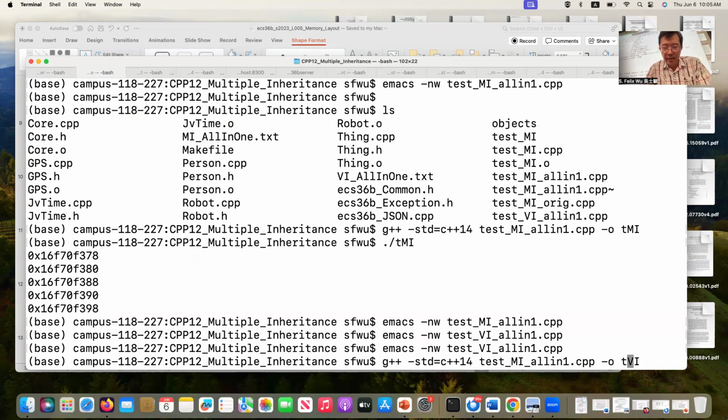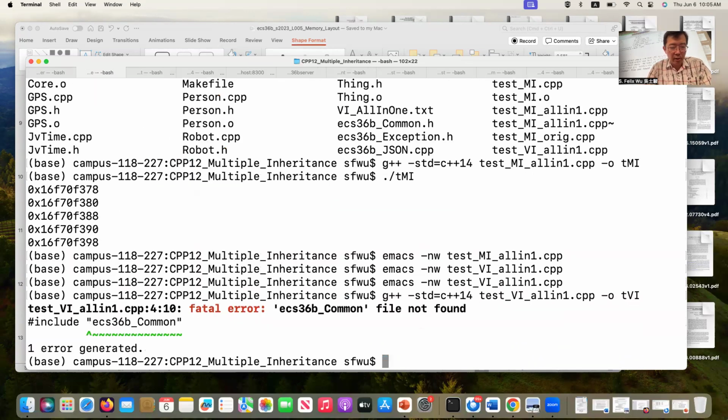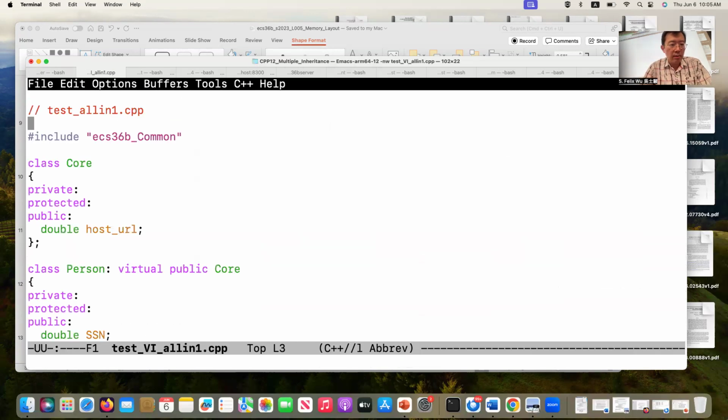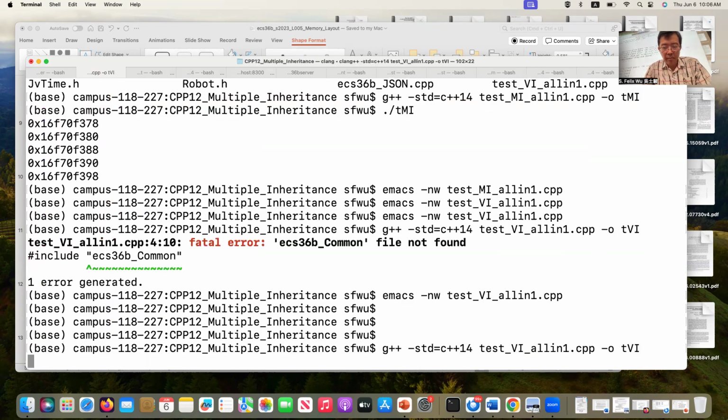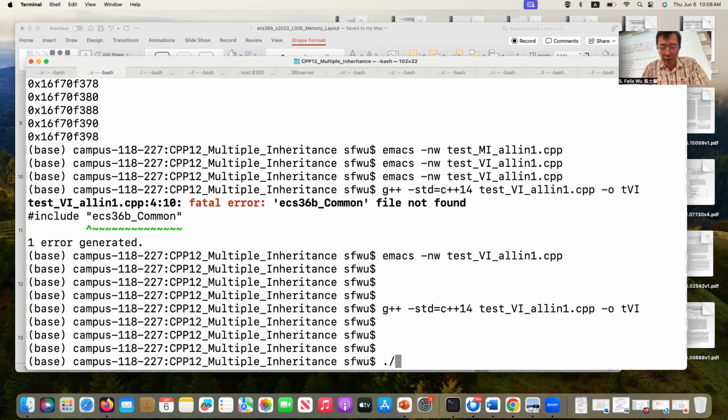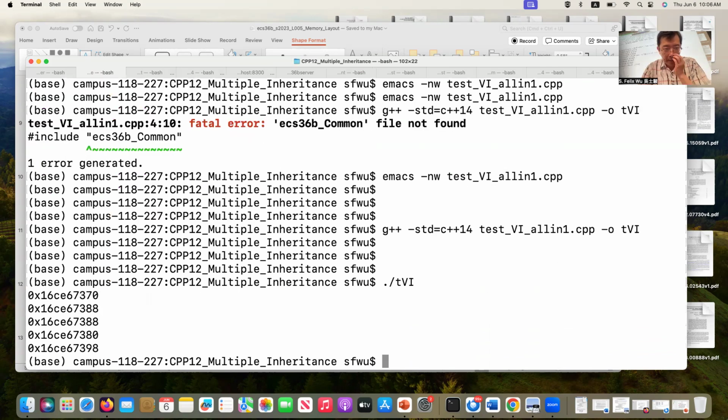The VI and the VI. Okay, let's try to run this. Okay, so now I want your wisdom. Let's look at the result. First we check these 2 addresses are the same. So that's good, that's based on our understanding. They do share. The 2 core are the same core, 7388.